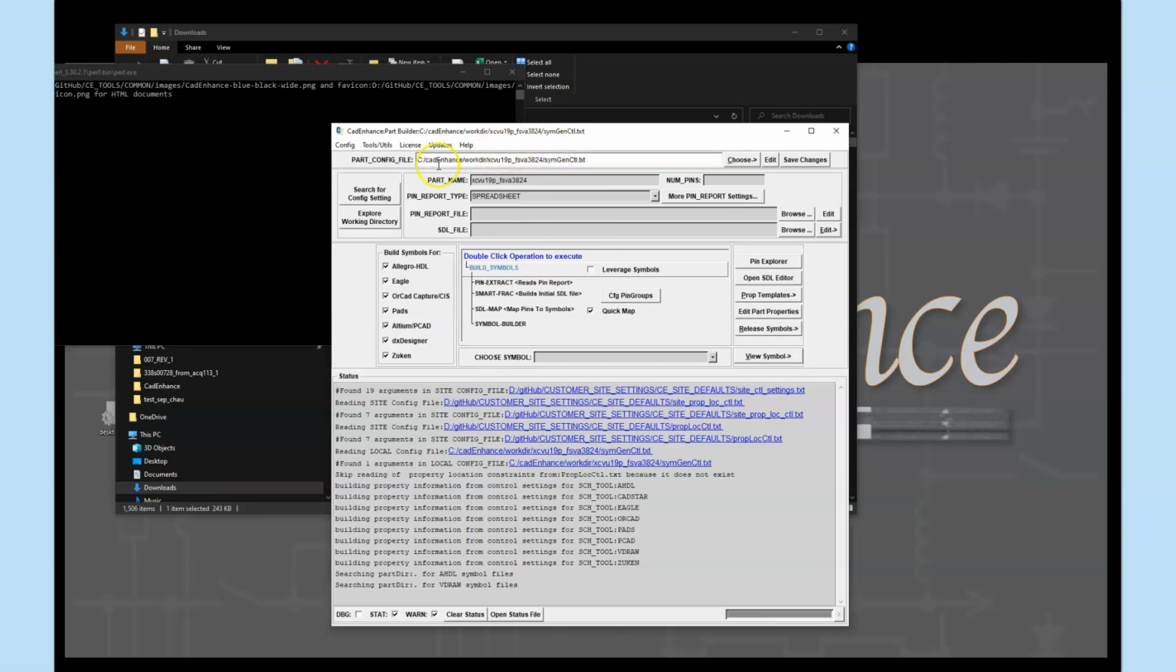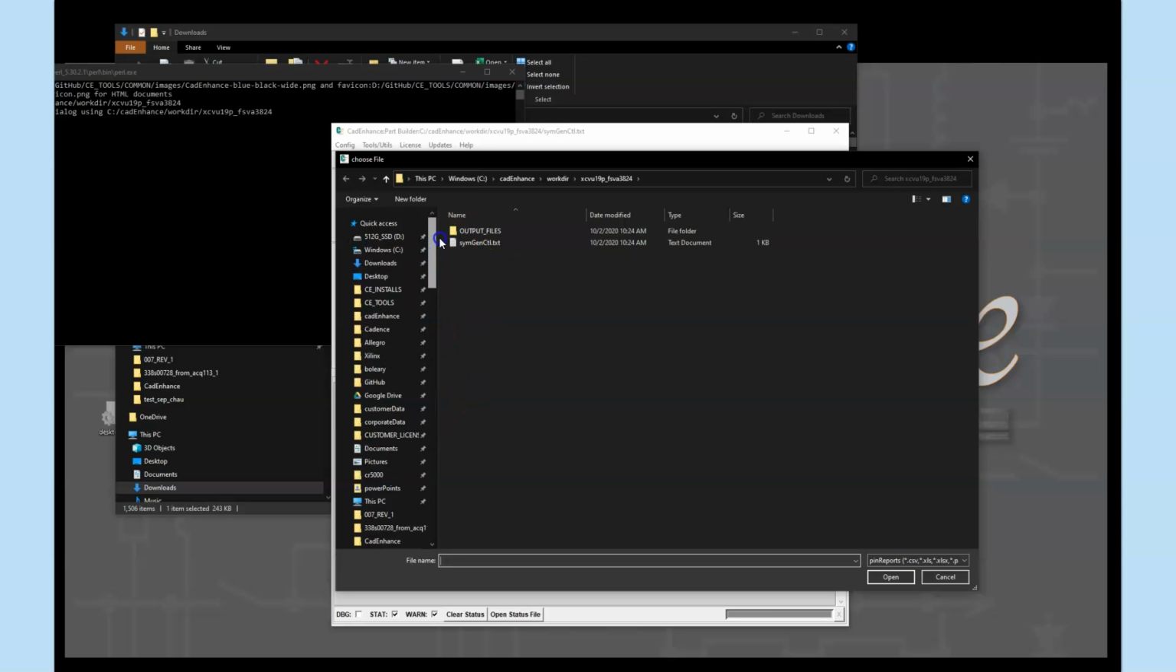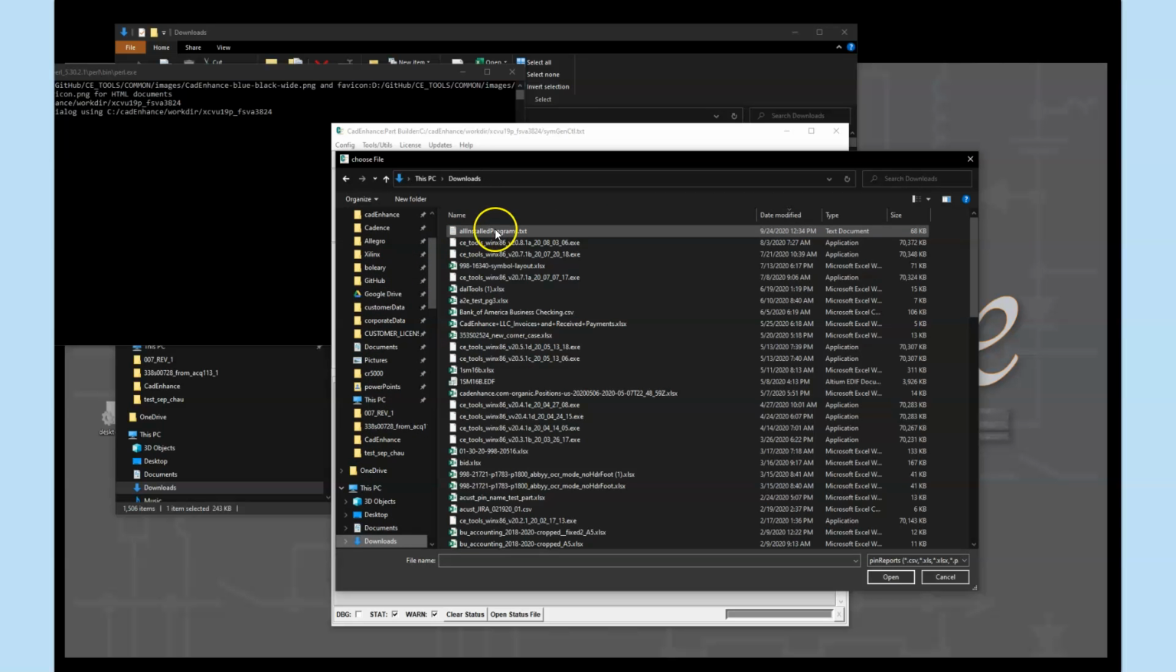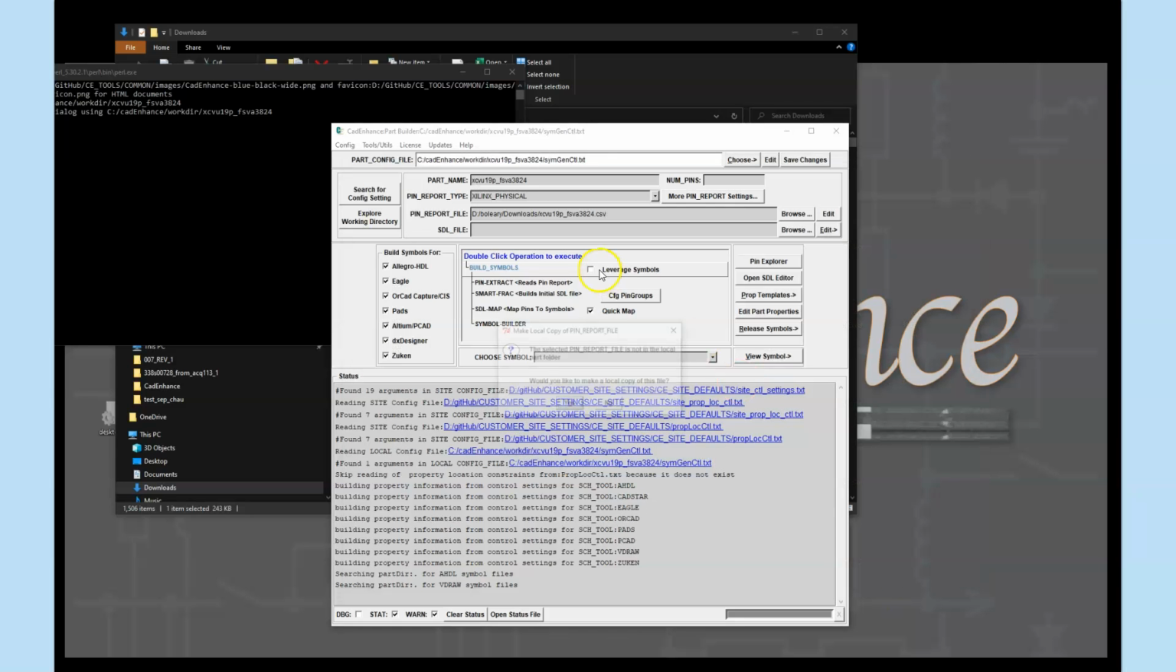Okay, when it comes up, it defaults to Spreadsheet, and what we're going to do is change that to Xilinx Physical. Then we'll look for the pin report file. We're going to browse, and we'll go to the Downloads directory where we had that file, and we'll sort by date modified, and so we want the FSVA open.